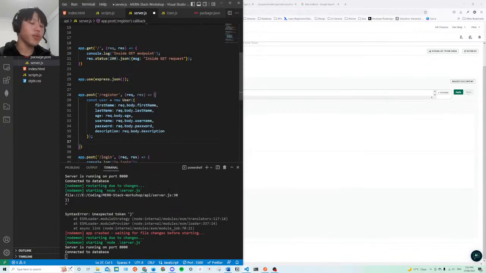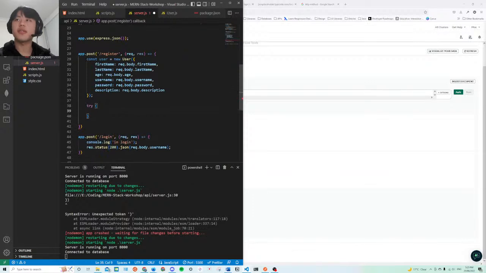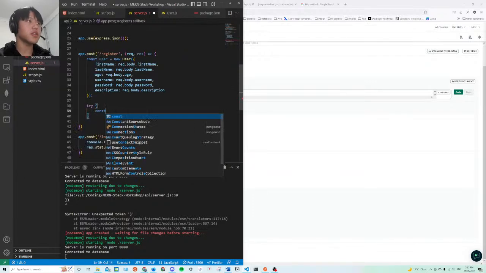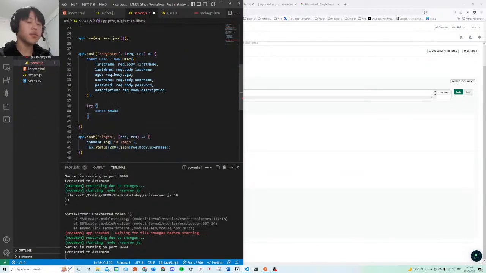Now that we have created our dish or our object that we're going to be putting into our database, we're going to have to save it. So we're going to use a try catch bracket. So const new user equals await user dot save. And since we're using await here, we are going to have to write async in front of our function.